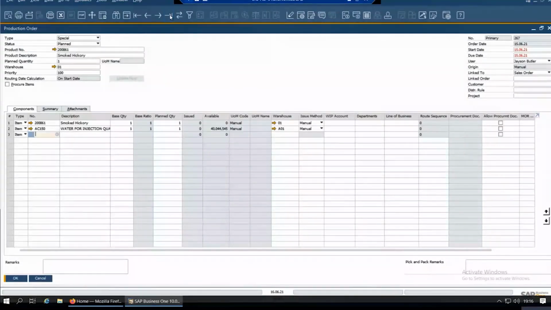So I think the last production order on this system is a special type production order, which is still at the status planned, but we're raising a production order for the item 200861, which is smoked hickory. And you can see in the component list, we've got the same item 200861. You can add other items into the component list and resources and anything else that is relevant to this production order. But the key point here is that you can rework the smoked hickory into itself. That never used to be the case. So for rework, this is absolutely ideal.